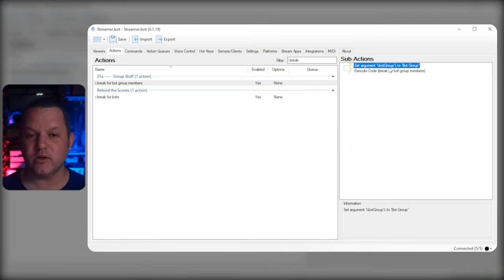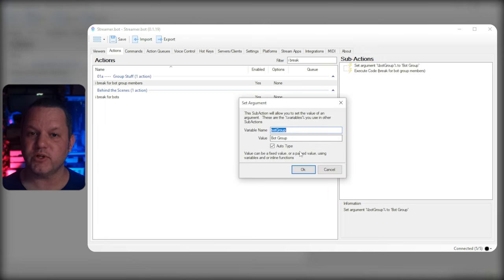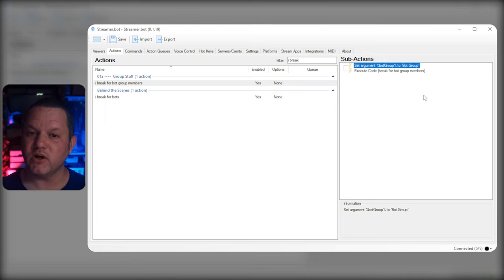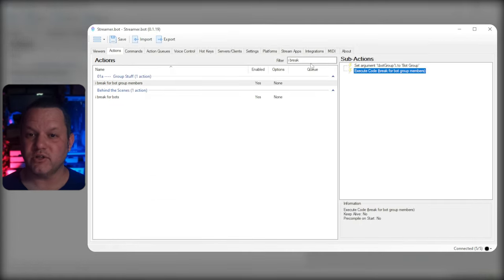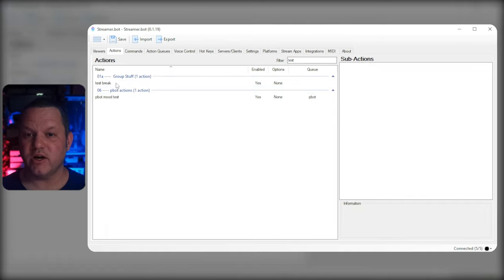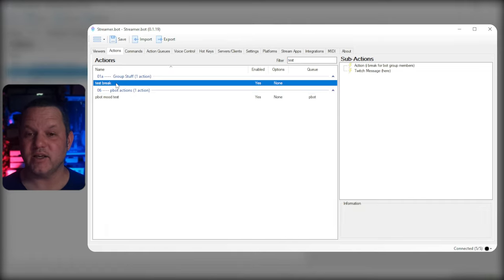There's a quick set argument sub action to specify which group we're concerned with. Then we run a small C# sub action, which basically just checks whether or not the user is in the group, and if they are, it returns false, which will halt the execution of the action and also any parent action that happens to call this action. This allows us to use this as a sub-action in our other actions to act as a gatekeeper for bots.